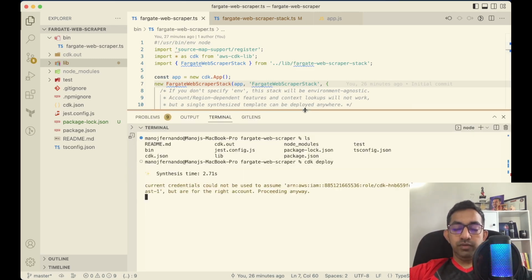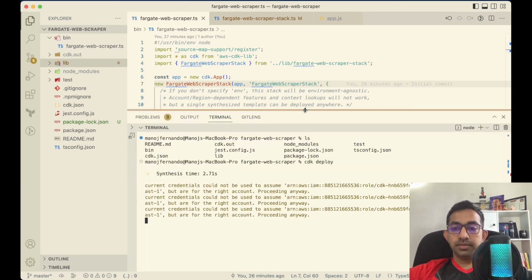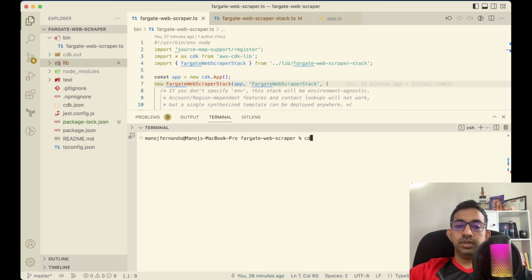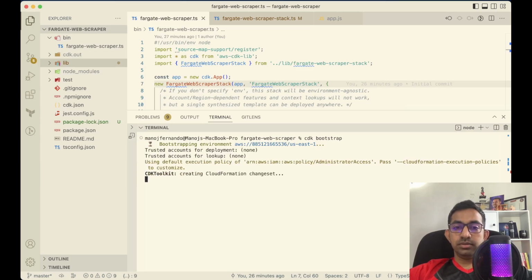I think for the most part we have to bootstrap CDK. Yes, so we need to bootstrap CDK. So it says please run bootstrap. So let's bootstrap CDK. This will go ahead and create IAM roles and the other resources that CDK needs to deploy resources.